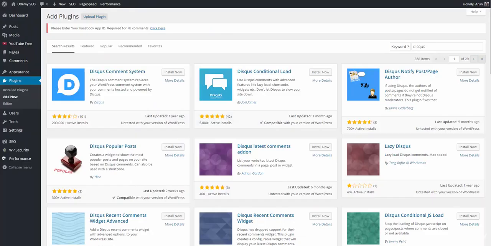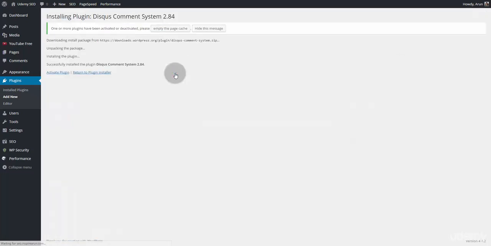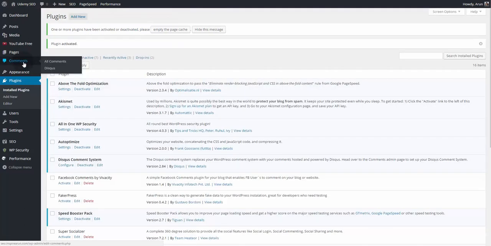So this is the benefit of adding the Facebook comment system into your website. Now let's move ahead and install the Disqus comment system into our website. Search for Disqus in the Add Plugins page, but remember the spelling for Disqus is D-I-S-Q-U-S, and then install the first plugin that you get here, that is Disqus comment system. Click install now. Once the plugin has been installed, click activate plugin. Now go to comments and select Disqus.